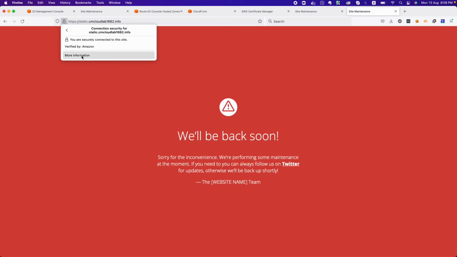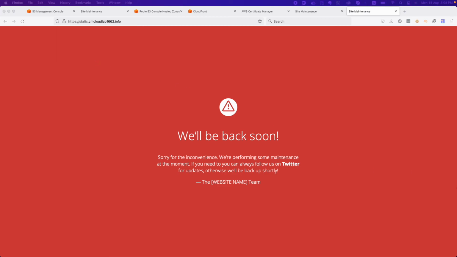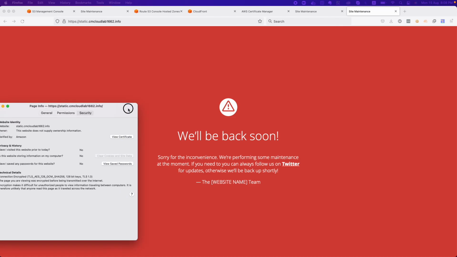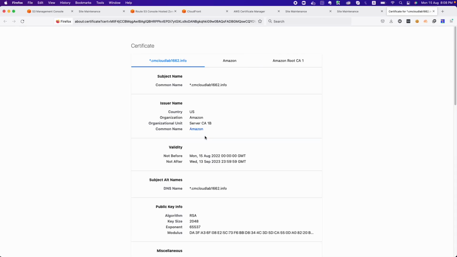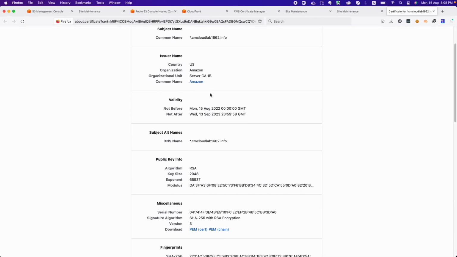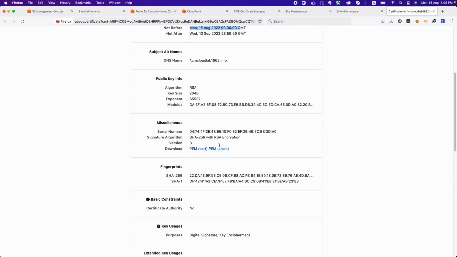If we go to the certificate, that certificate was issued by Amazon. Just a moment. So this website's certificate is issued by Amazon, and if we click on the certificate, we will see some more information. That certificate was issued today, and the DNS name that it supports.